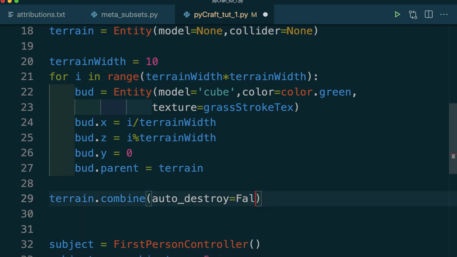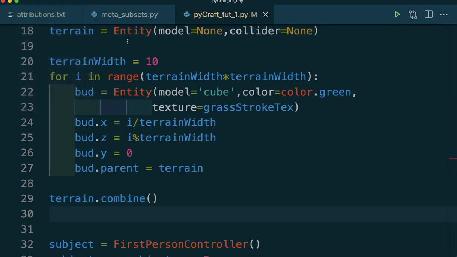So let's just have that as true, which is a default, so I can just leave it like that. And then I might want to set the terrain's texture. Let's just see what happens now. Let's just save the file.